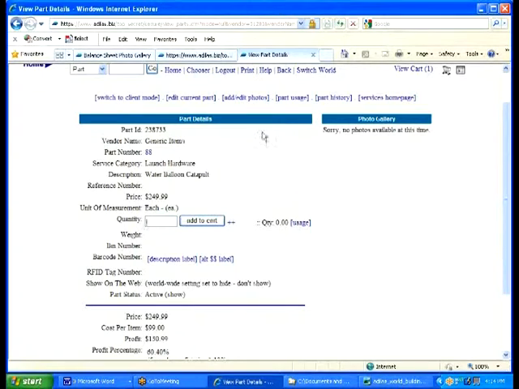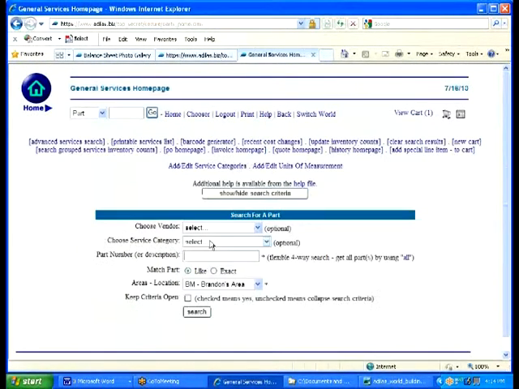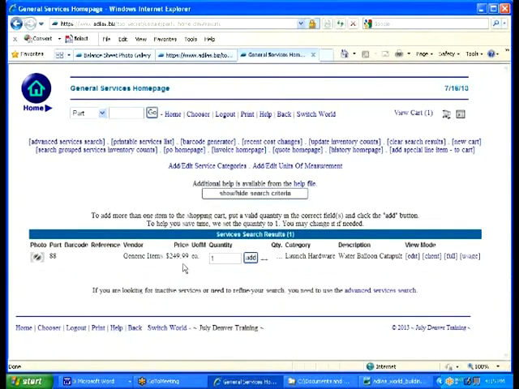So check this out. If he had multiple pieces, because it's under launch hardware, watch what this allows you to do. If we go back to the main parts homepage and I say, hey, I want to find everything that's under launch hardware, go get everything that I have. Oh, I just have one thing under the generic items called 88. That's not super specific, but if you knew the code, it would be very fast.